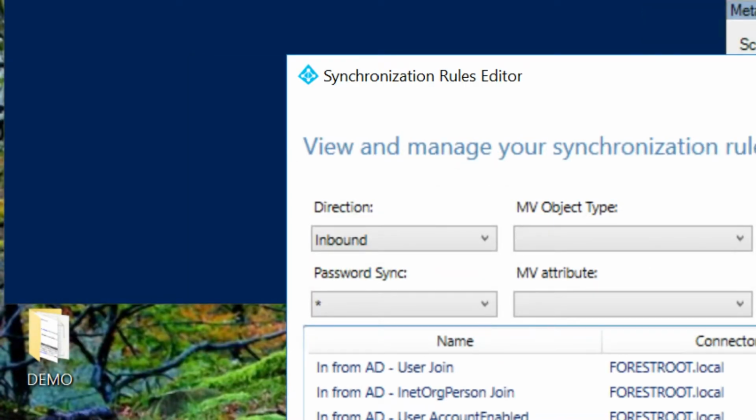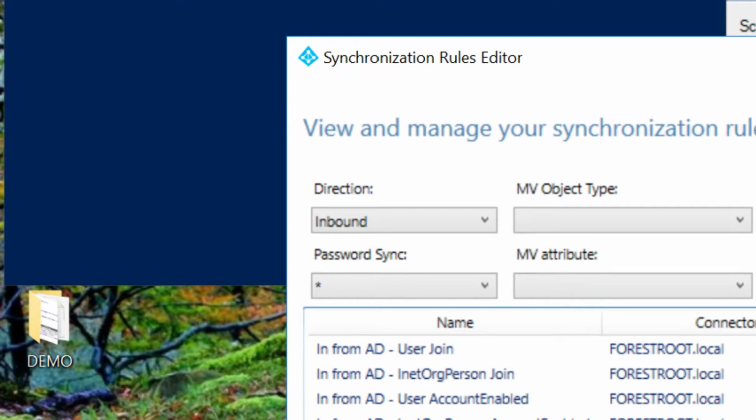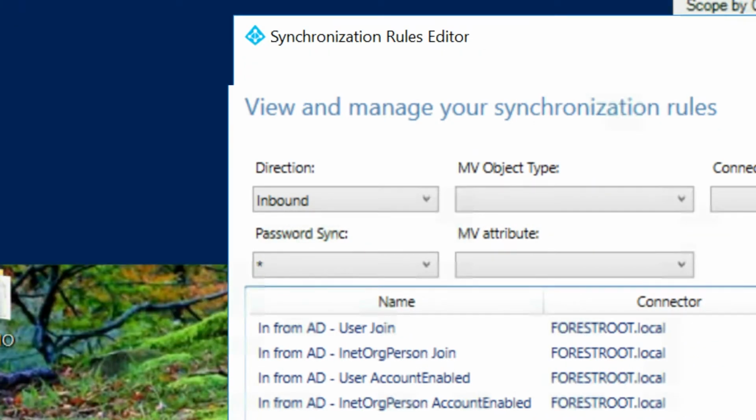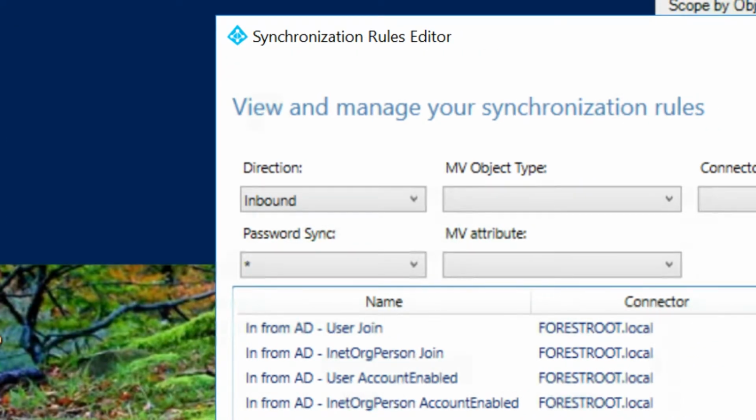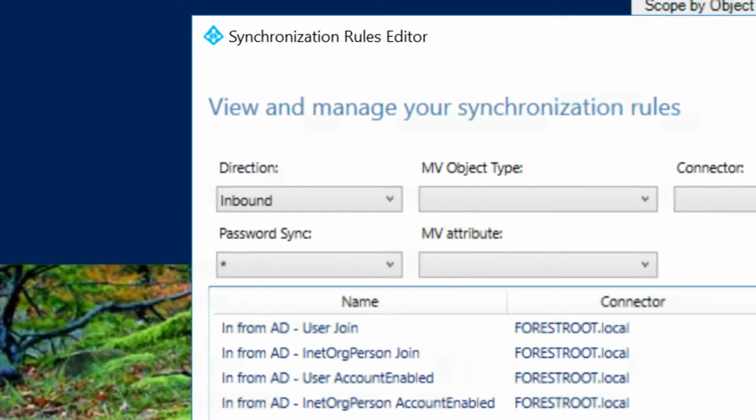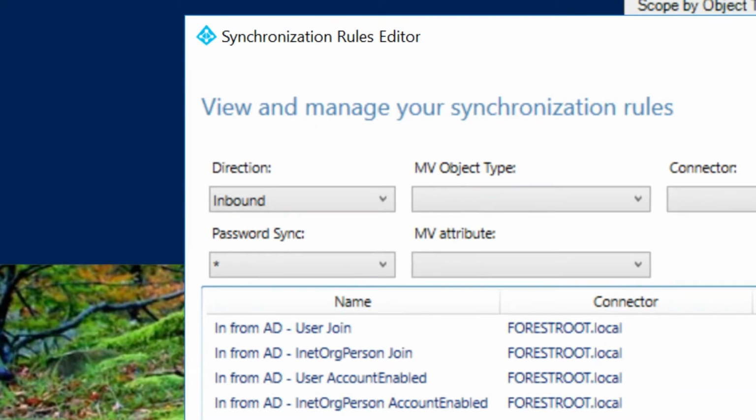So there are 2 types of rules. There's an inbound rule and there's an outbound rule. The inbound or outbound is for both connectors. So I can say inbound from my Active Directory or inbound from Azure Active Directory. I can actually read attributes back from Azure Active Directory and then put them back into the metaverse and then export them if I wanted to the Active Directory or some other system as well. And outbound is obviously the same.